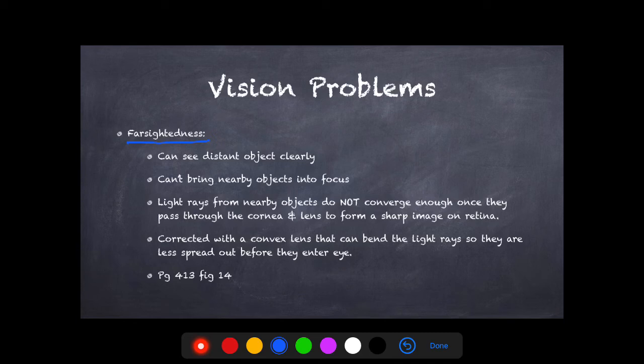Now, you've probably heard of farsightedness. Usually when people think of farsightedness, at least when I was little, I thought if you had farsightedness, you couldn't see far. But if you are farsighted, that means you can see distant objects clearly, okay? So this means that if you can see distant objects clearly, you can't see closer objects clearly. So closer objects are going to be more blurry than the ones that are further away.